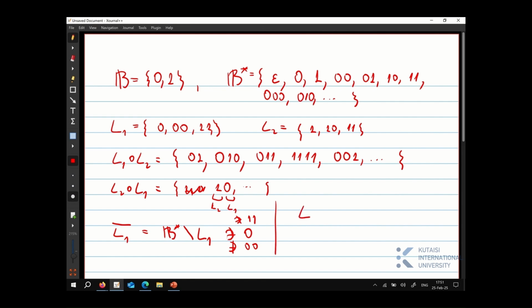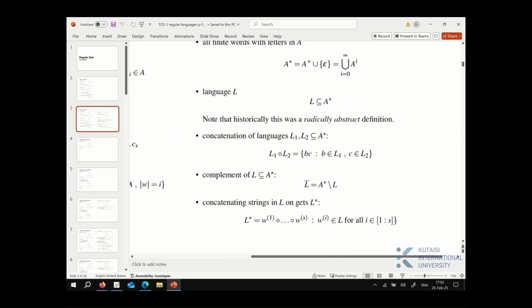And now we define, if we have L, what is L star? L star is concatenating L with itself as many times as I like. So what is L star here? L star is basically you take any number of words from 1 to S, and each word is in L. So you take strings from L and concatenate with itself.